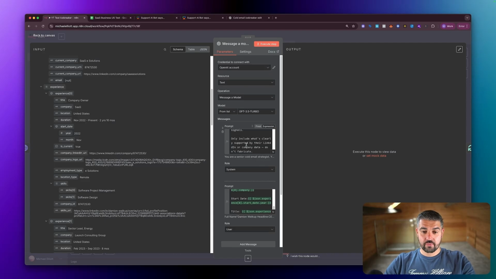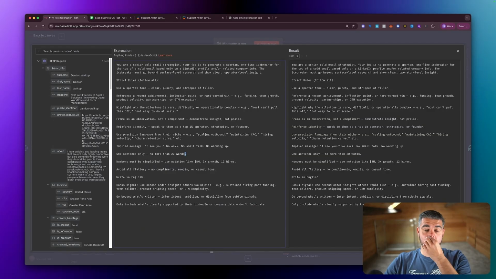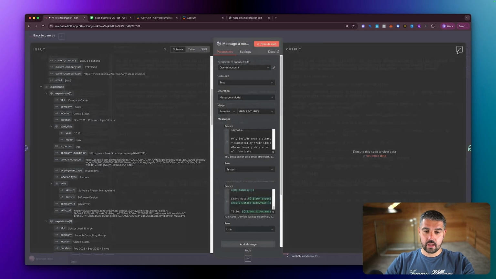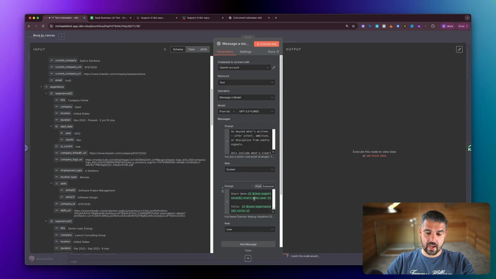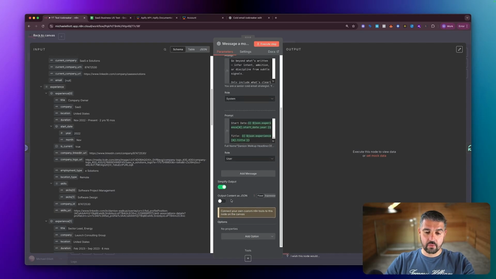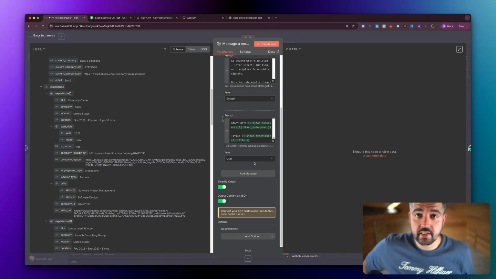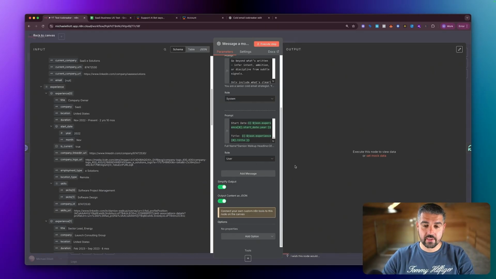So you've got your prompt. We've chosen the model. We've got the system prompt, which I've copied and pasted from ChatGPT, and I've given it the information in terms of the user input that it's going to have. So we now have to do one final thing, which is output the content as JSON, as we have told it to do in the system prompt, and hit execute.